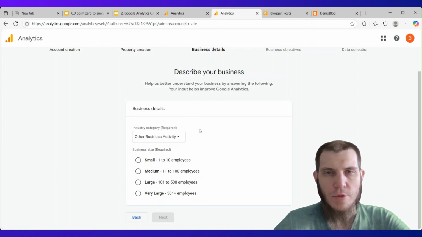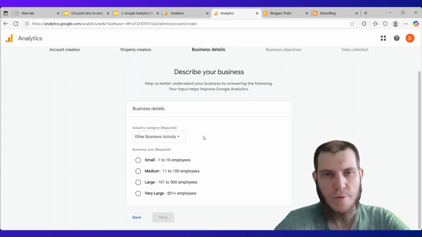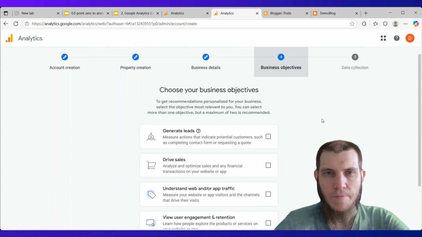Previously, I used to skip this step, but nowadays you cannot skip it. You are required to choose business size. See what your business size is. In this example, small. Next step.